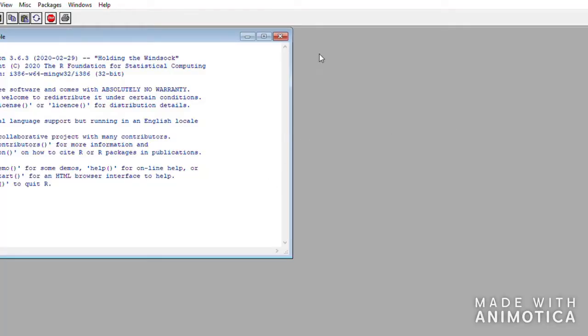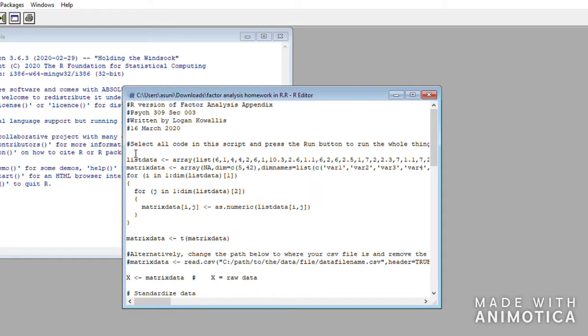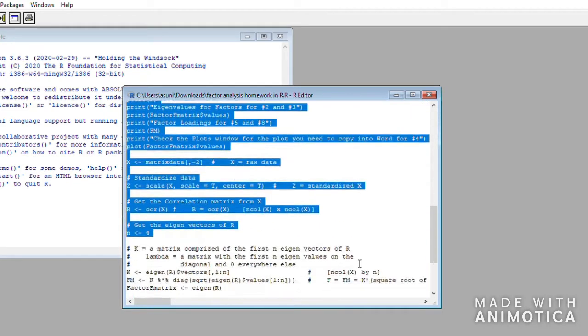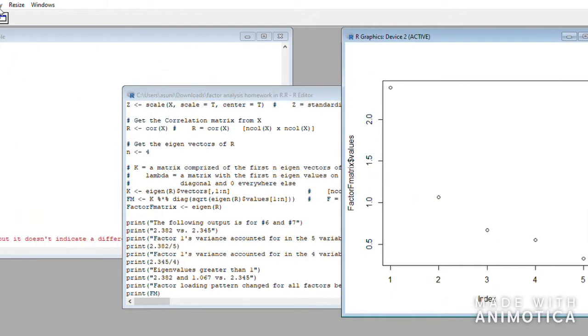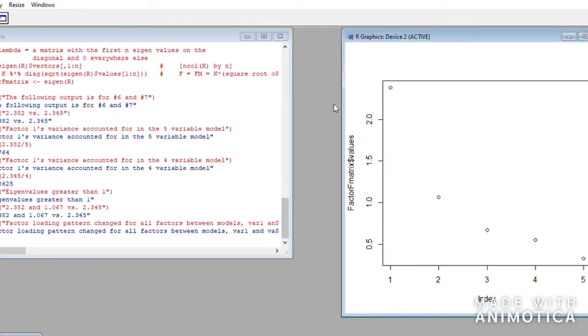Okay, so now we have R open, and what we'll want to do is, in Learning Suite there is the factor analysis homework in R, so you'll want to download that. I already have. And then in File you want to open Open Script, and mine is in my downloads, so I'll just click on this and open it. And conveniently, everything we need is right here. So all we need to do is select everything, and then we click the Run Line or Selection button, and it conveniently does all of the things that it tells you to do in the assignment.